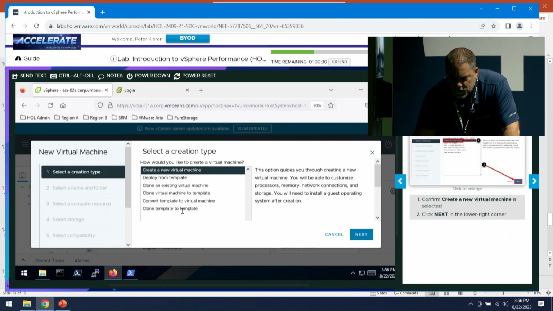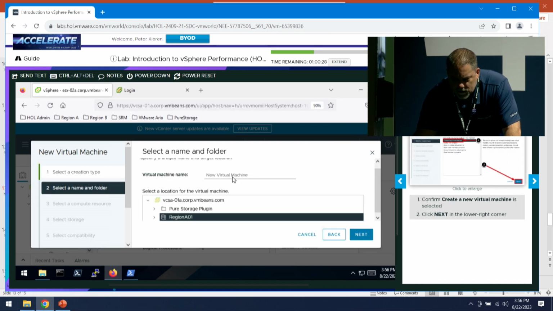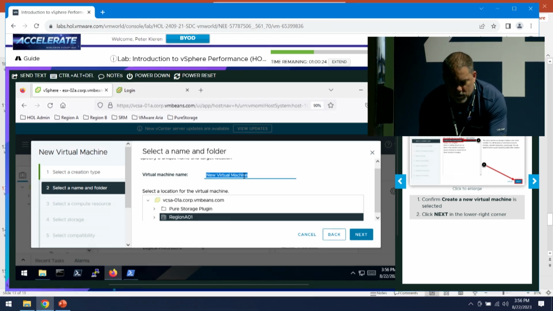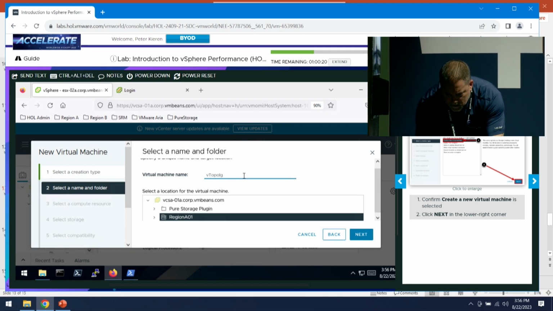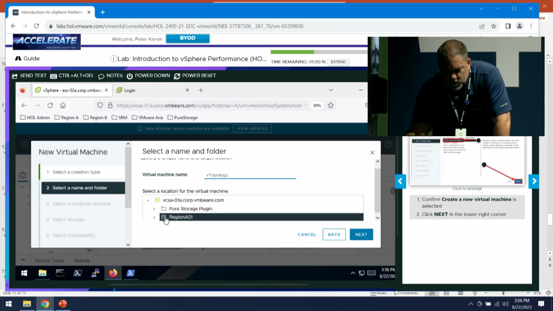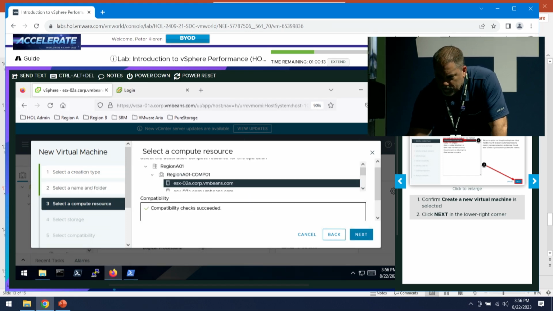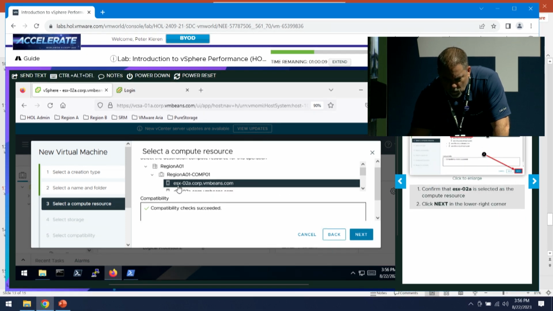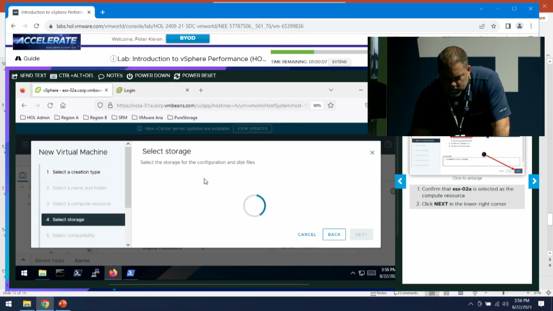After we do new virtual machine, we're gonna call this vTopology, or call it whatever you want, it's fine. We're not going that far in the labs. vTopology, there we go. We're gonna make sure it's in region A01. Try to keep up with the lab manual. We're gonna put it on ESXi2A, next.